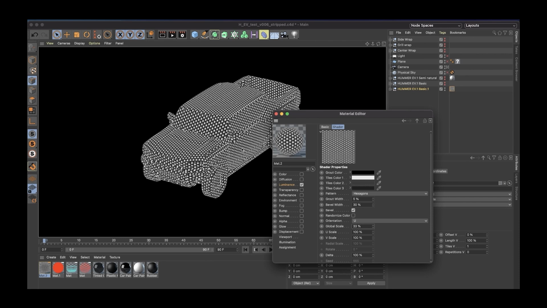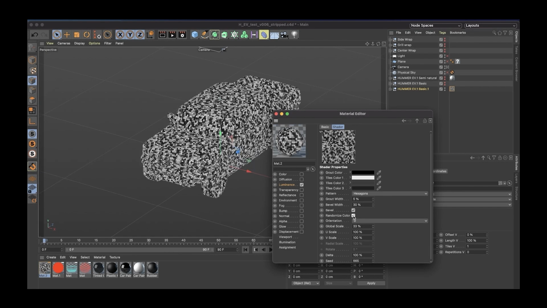Now, this is feeling a little too regular, a little too boring. However, this is the button right here, randomize color. You hit that. I love the way that looks.